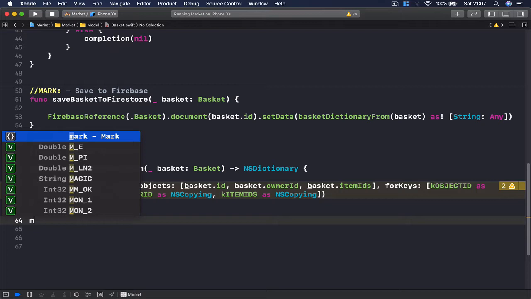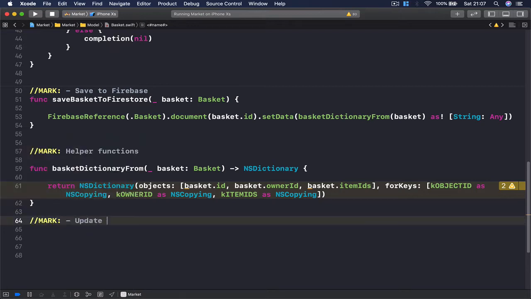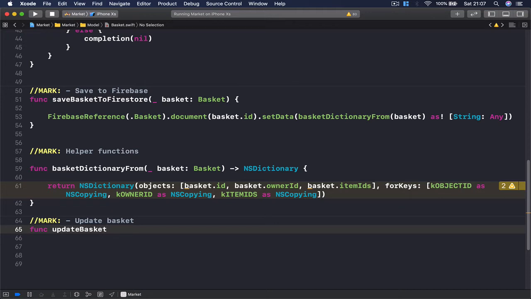So I'm going to put a mark here and call this update basket. And it's going to be func, and let's say update basket in Firestore. And we are going to provide the basket that we want to update. Let me just put an underscore in front of it, which is going to be type of basket. And then we want to provide the values that we want to update. So we say with values, and this is going to be a string, any.